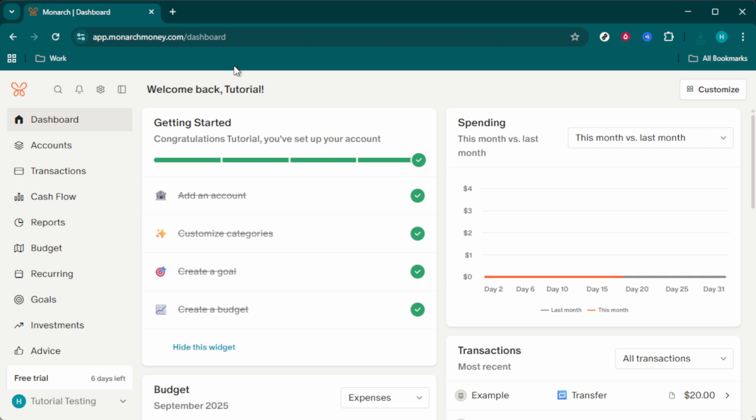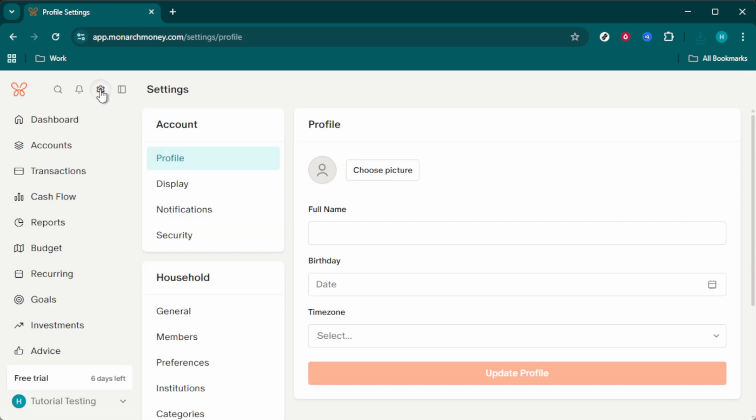Let's begin by heading over to the Monarch Money website. Once you're on the home page and logged in, navigate to the settings option. You can find this in the upper left corner of the web page. This is where you control all your account preferences and personal settings.